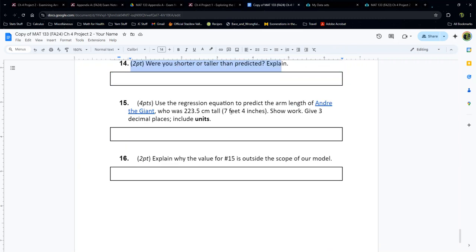All right, last but not least, we're going to talk about Andre the Giant. Now, Andre the Giant was a very, very tall wrestler. He was 7 feet 4 inches tall. He was a very large person, and he was from France, actually, originally. He is in the very famous movie, The Princess Bride, which I would highly recommend. He was 223.5 centimeters tall.